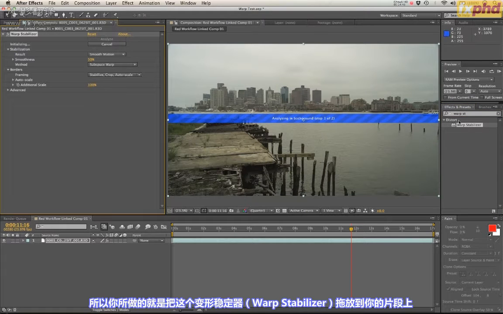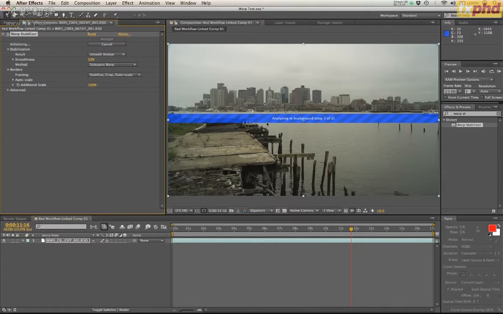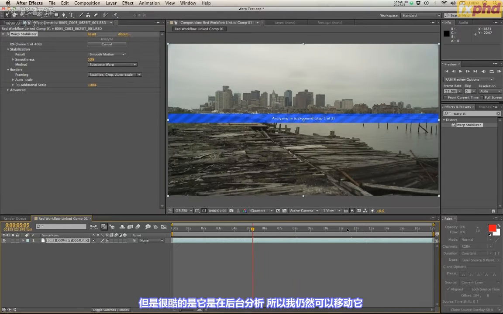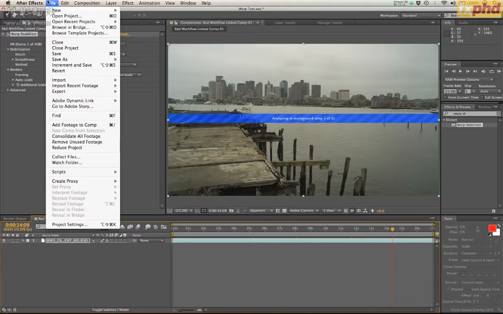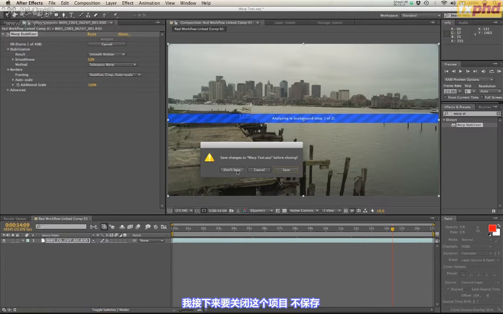And so all you do is drag and drop Warp Stabilizer onto your clip, and it's going to do 2 passes. But the cool thing is this is analyzing in the background, and so I can still move this around and continue to work in After Effects if my system's powerful enough, while After Effects goes in the background and starts analyzing the project. The first thing it does is analyzes frame by frame, and then it's going to go back and actually apply the stabilization.